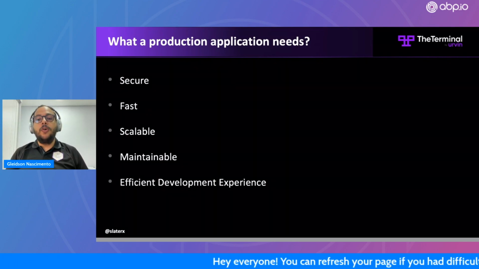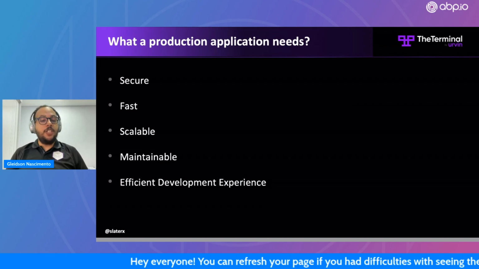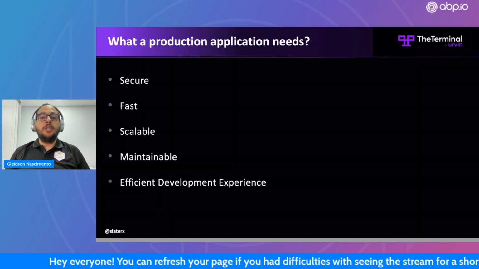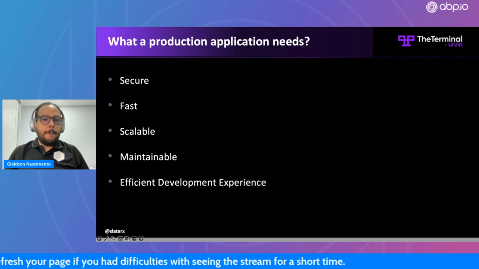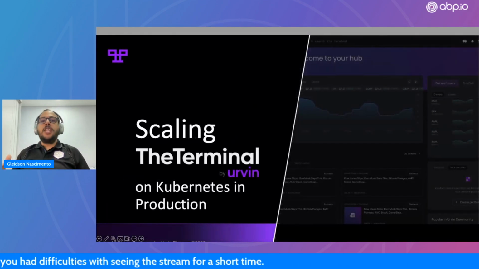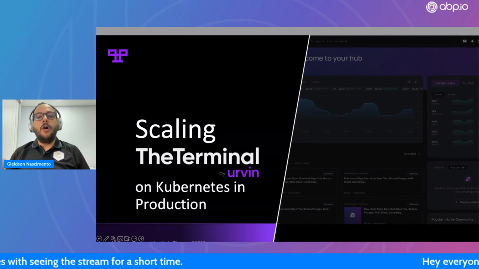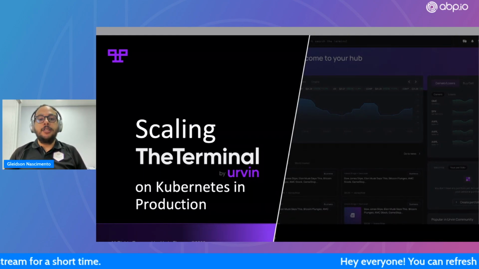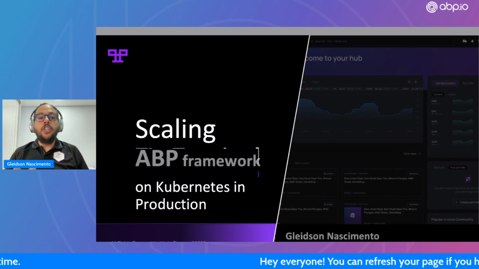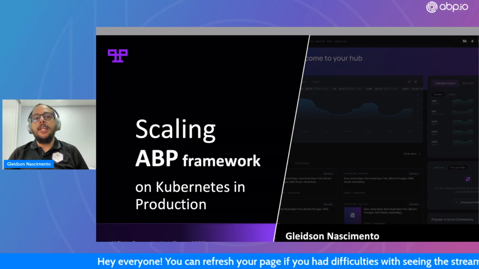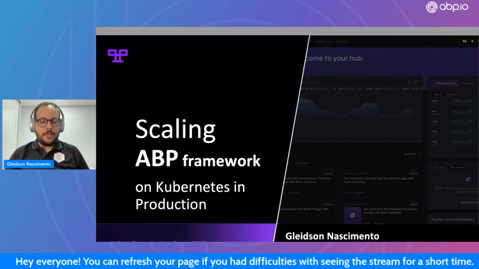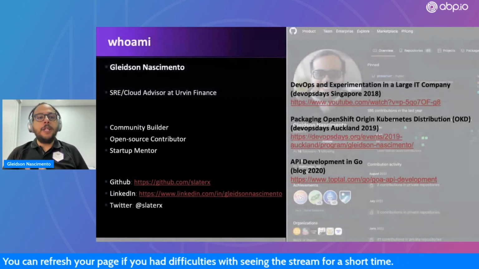And although I had experience with ABP source code, I was about to find out how do we scale the terminal on Kubernetes in production? Or actually, how do we scale ABP framework on Kubernetes in production? But first, let me introduce myself.